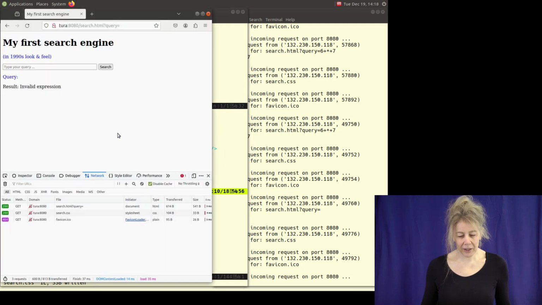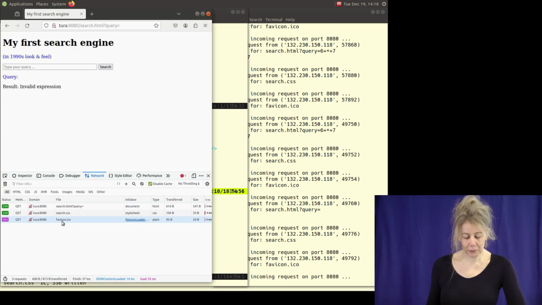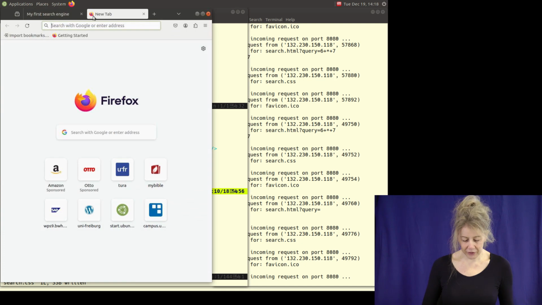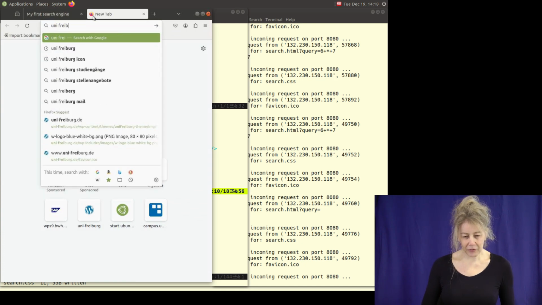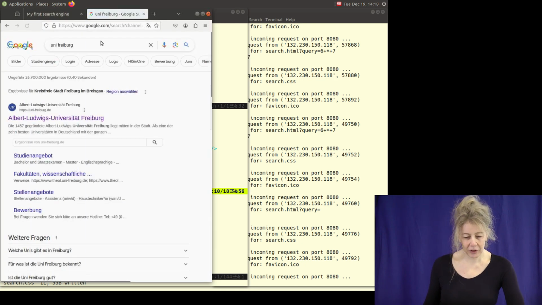Okay, and one more thing, let's also fix that now. This favicon, we don't want to get this 404. This is for displaying a little icon here. Let's maybe try to fix that very quickly. If we don't succeed, we leave it. If you want a favicon, let's just look at how Uni Freiburg does it.